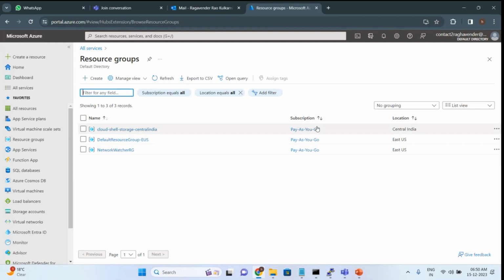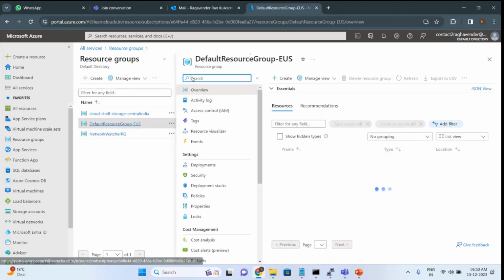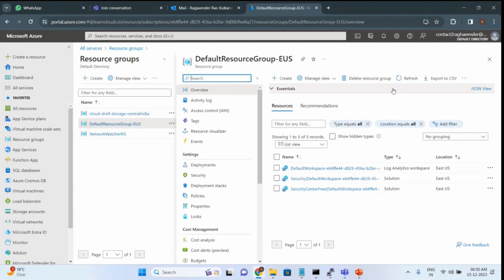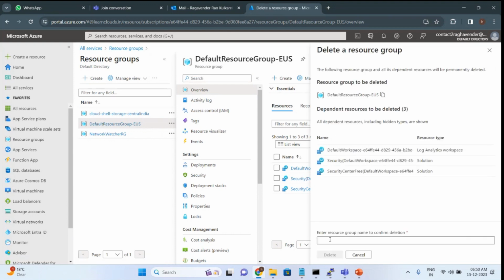Which subscription? Which location? These are all the details. If you look here, what I'll do is select this particular resource group, and I can say delete this particular resource group. Okay, I'm trying to delete it.